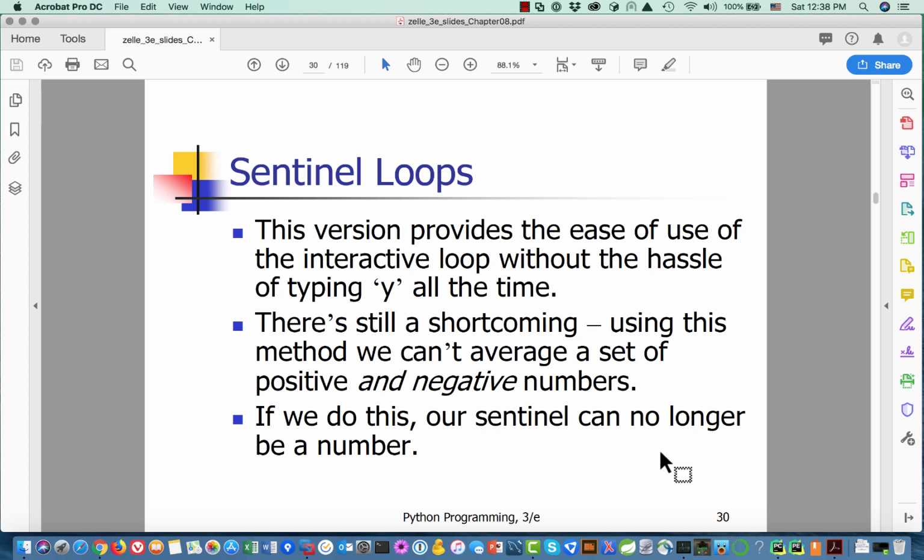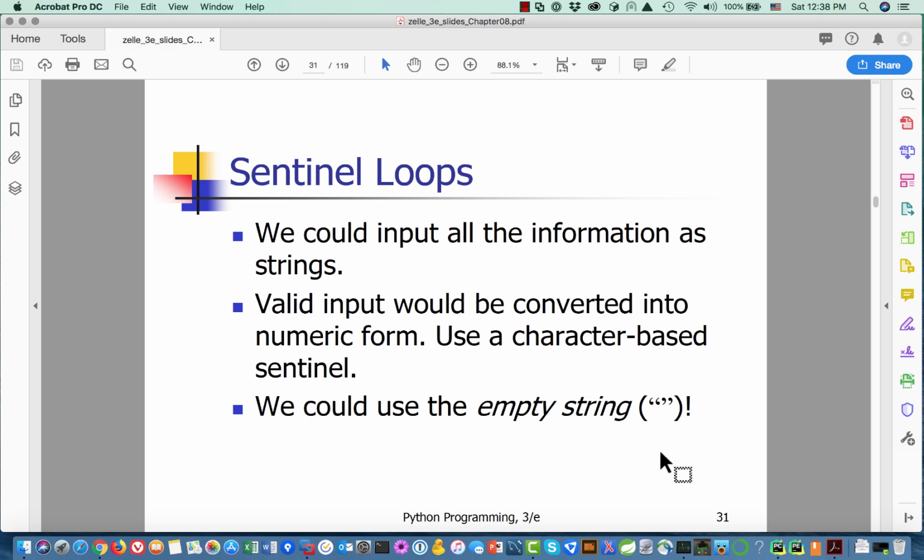Well, guess what? We have one. We could input all the information as strings. Now, I just want to point out that that's the way we always input it. I think what we're really saying is that we could delay the point at which we turn the string into a number, right? So when we do an input, we get back a string, okay? We usually wrap that inside of an int or a float to immediately convert the string to a number. Well, we could delay that.